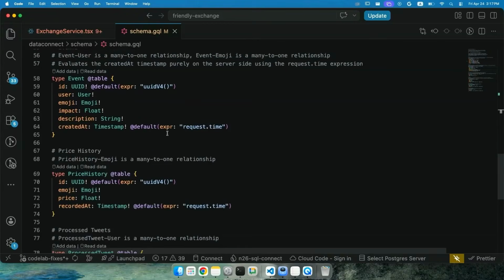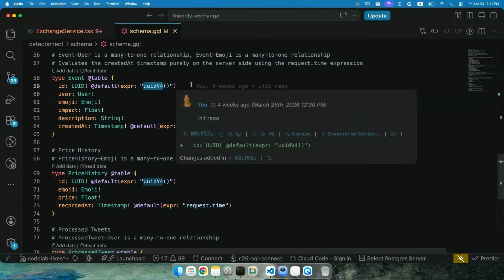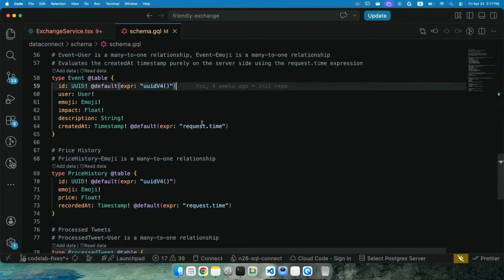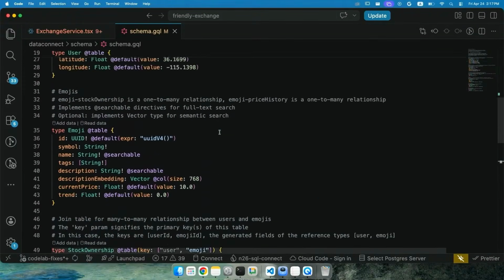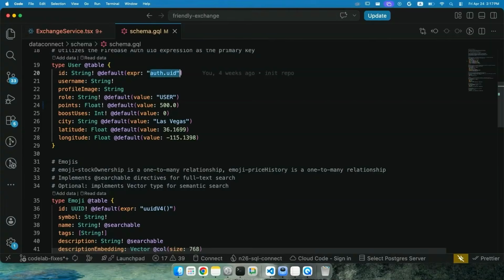And we have default values, and some of them you can define on your own. We can call random UIDs. You can have request server values, including integration with Firebase Auth. Right here.